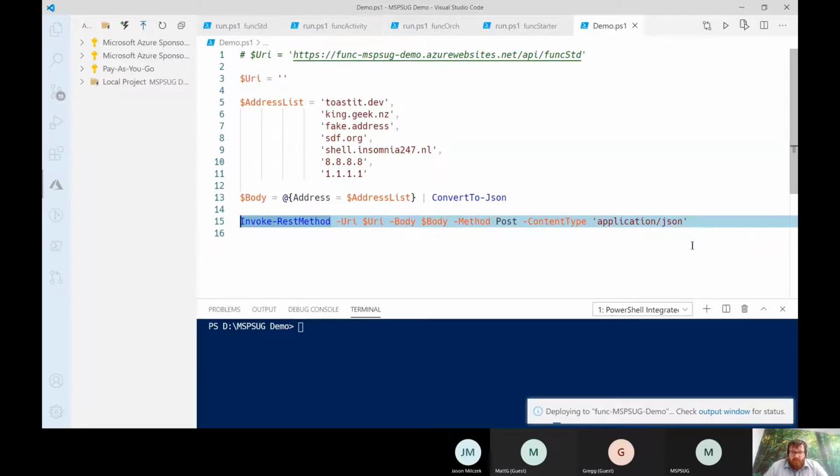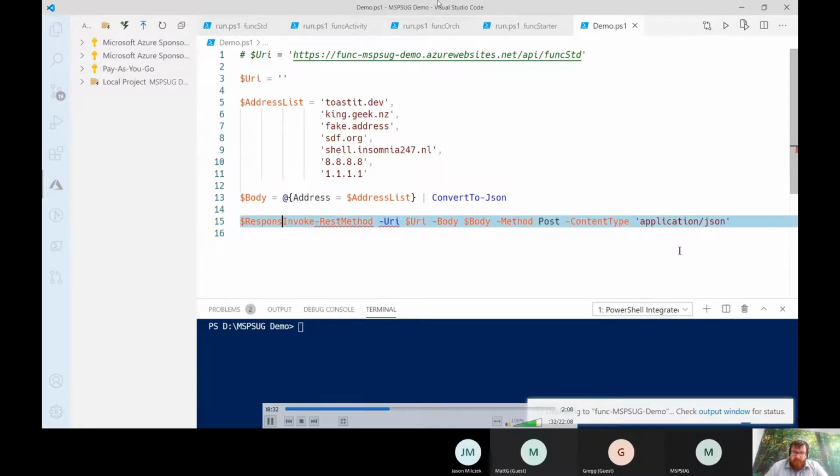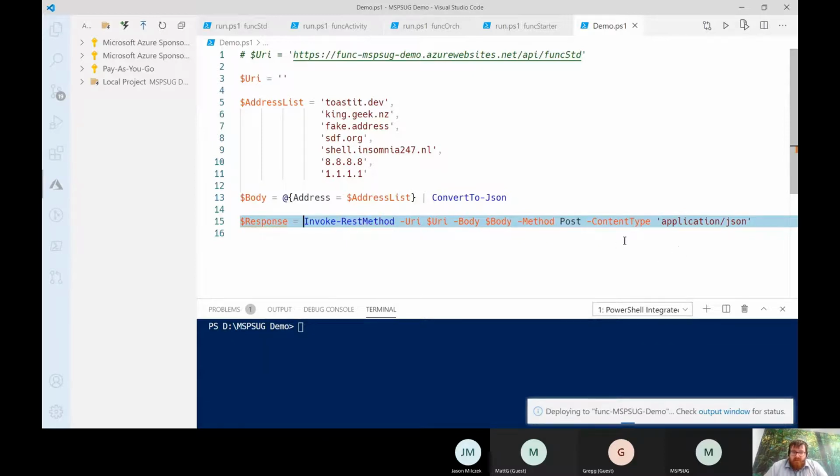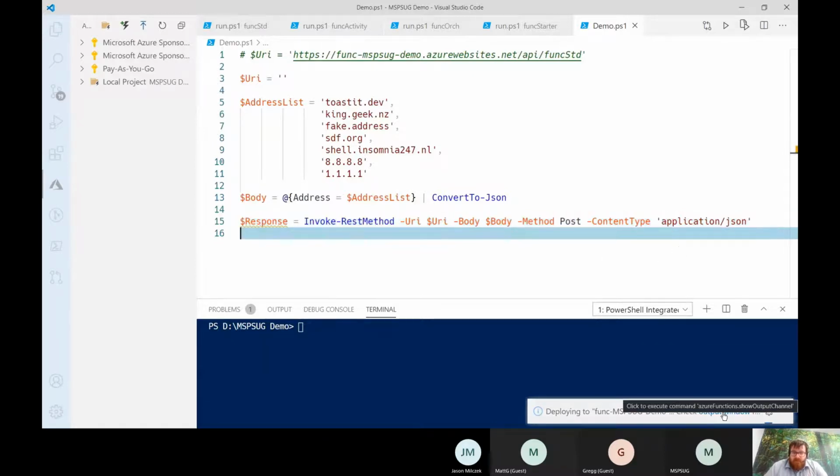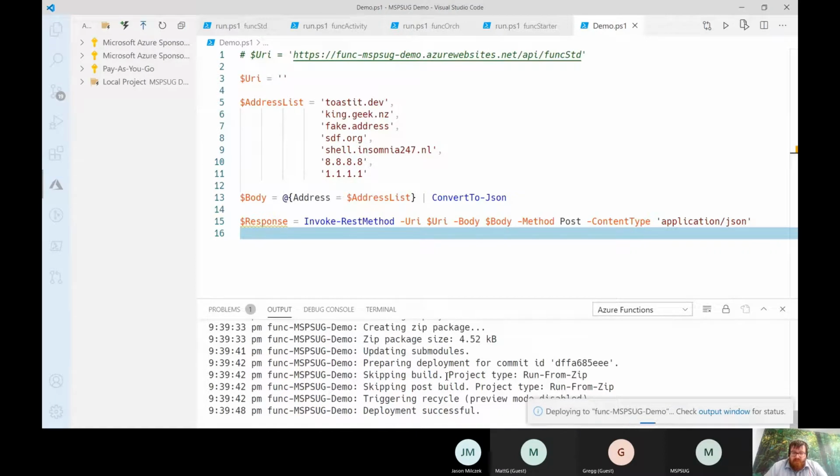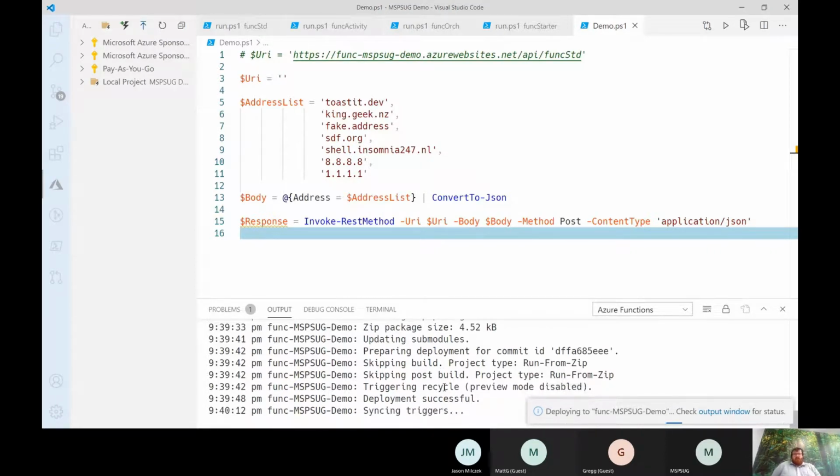And when I invoke REST method against this, I do expect some output. So I end up assigning that to a variable in a second. There we go. So I assign it to a response variable, and then deployment successful. So in a moment, we'll get our URI.